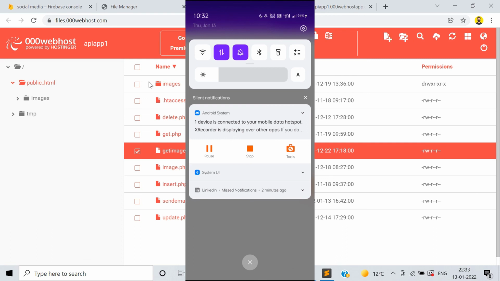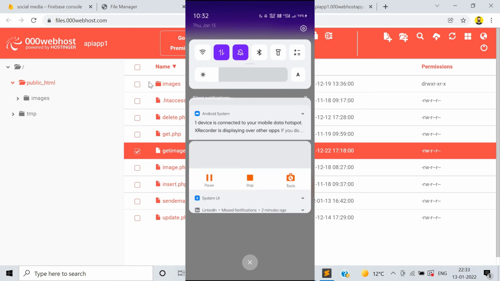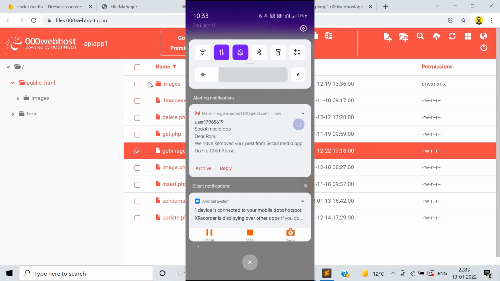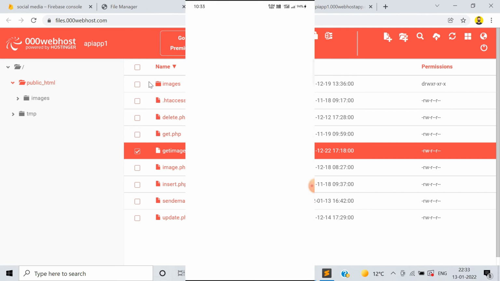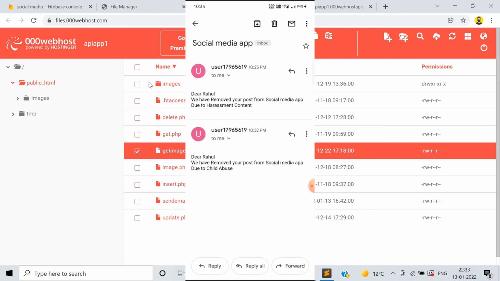So 3 seconds is the handler, and after that 3 seconds our Volley part will work. So it may also take some time. So guys, you can see that the email is received absolutely okay, and you can see that the coding is working absolutely okay. So when I open this, you can see that our application's name is social media app, and we have this email, okay. You can see that, dear Rahul, we have removed your post from social media app due to child abuse, okay. So you can see that our application is working absolutely okay.